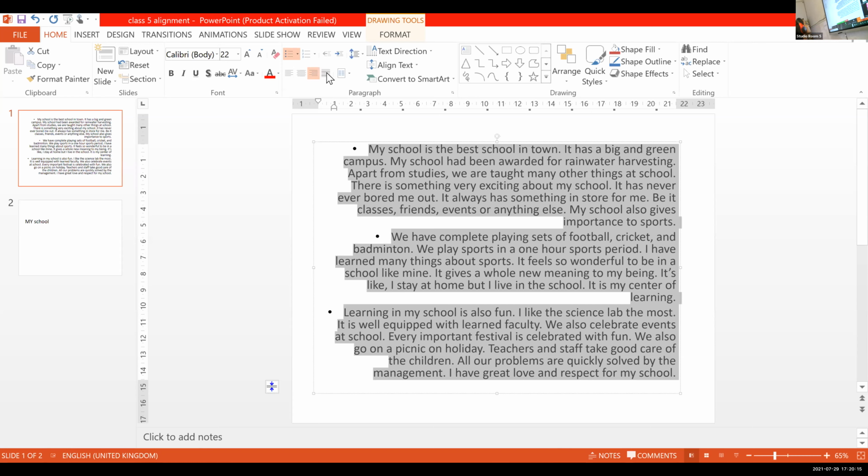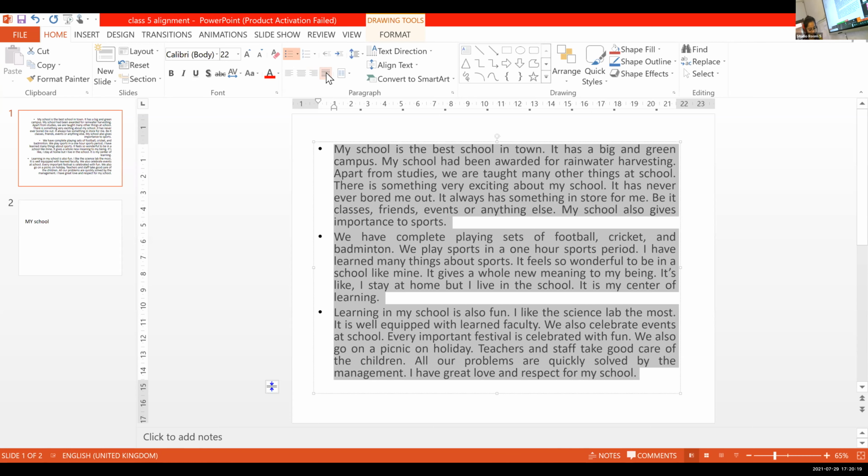But if I click justify, now tell me, what is the difference? It is the same on both sides. Very good. Excellent. Text is arranged in a straight line, both with respect to the left and right margin, isn't it? Yes. So these are the four alignments.